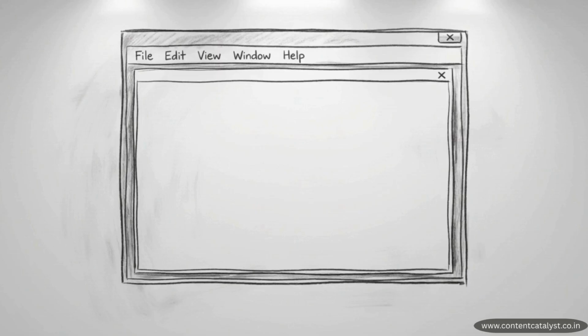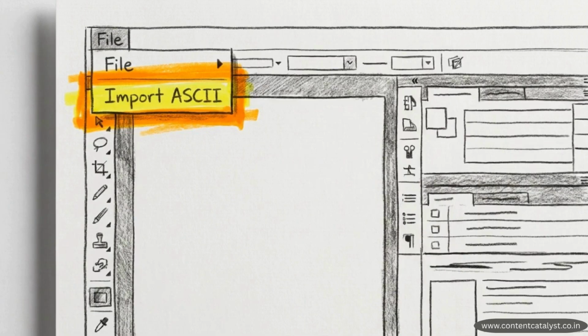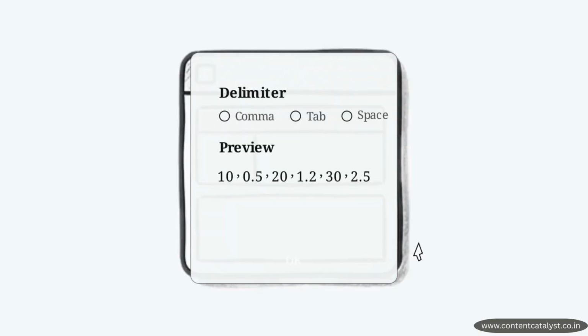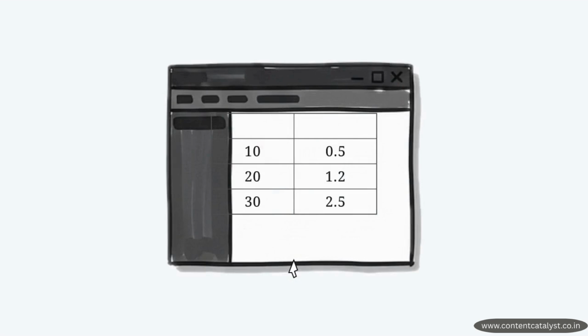Step 1 is bringing your raw data into the workspace. Navigate to the top menu, click File, and select Import ASCII. Pay close attention to the delimiter settings in the Import dialog box. Tell the software how your data is separated, by comma, tab, or space, to split the information into clean columns. Once you hit OK, the workspace populates as a structured spreadsheet grid.